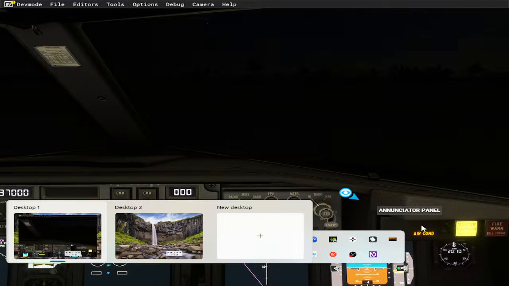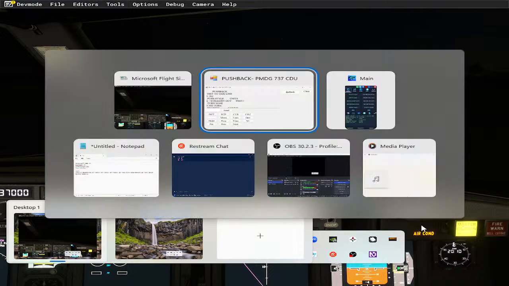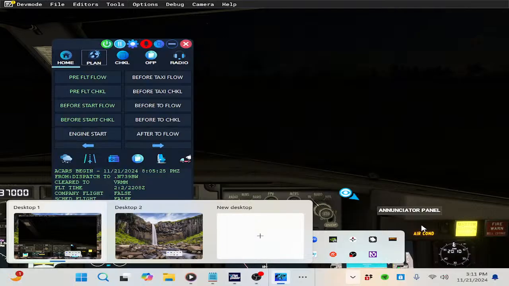Brakes off. All right, parking brake. Parking brake off. Parking brake light off. Pushback TMDG 700. Main window. Home button. Brakes released. Plan page button. Checklist view button. OFT button. Radio frequency button.